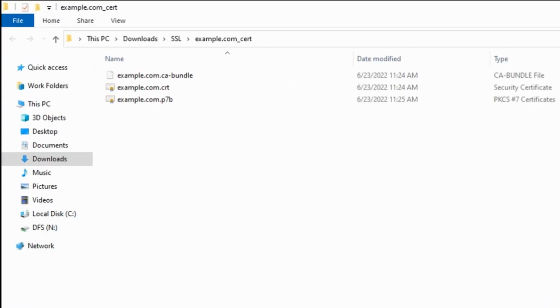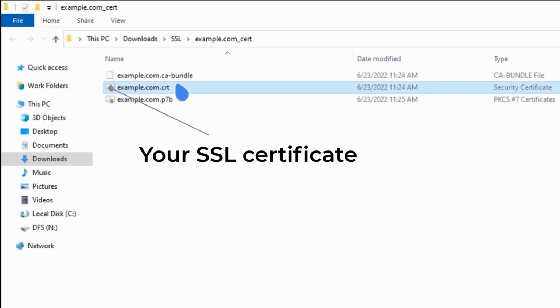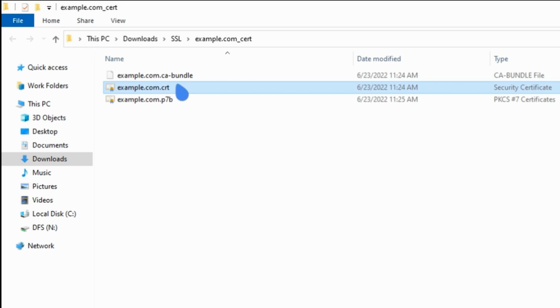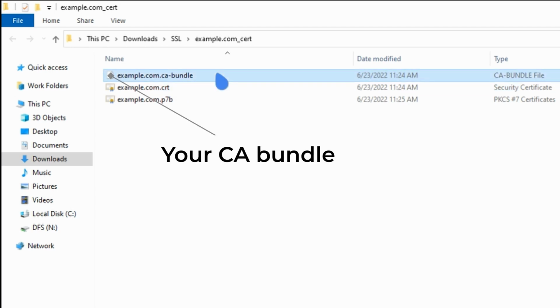The .zip archive will include your certificate, which will have the extension .crt, for example, yourdomain.crt, and the CA bundle file, which will have the extension .ca-bundle, for example, yourdomain.ca-bundle. You should have these on hand for the installation.